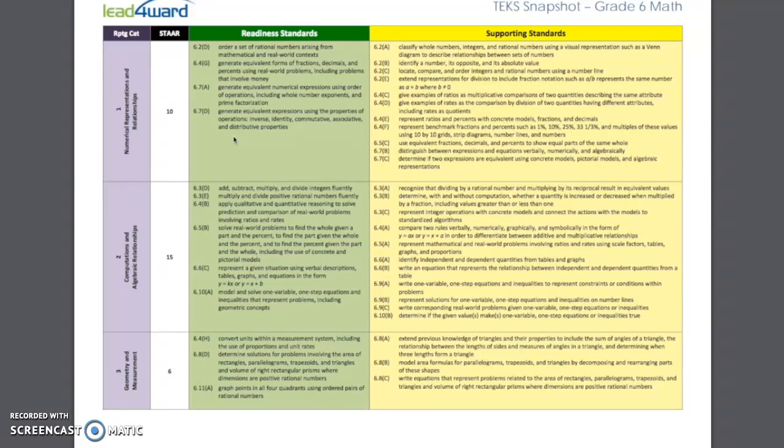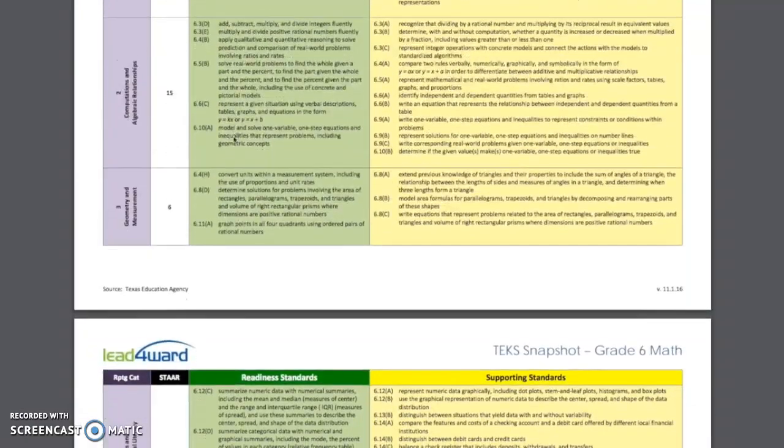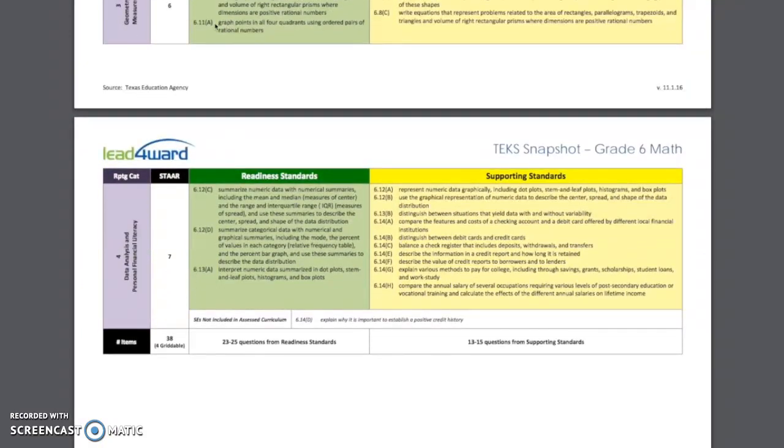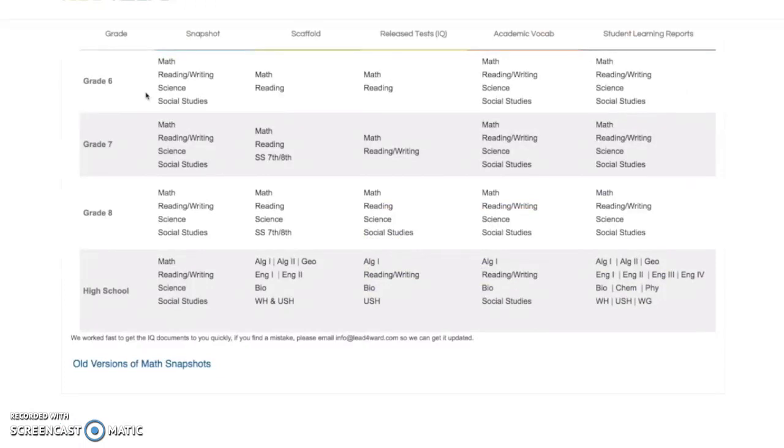Now, the companion piece to the snapshot is really the one that we want to spend some time looking at, and that one's called the Student Learning Report. So let's go take a look at it now. We're back to the resources page, and to find the Student Learning Report, we just go to the opposite end of this page, and we're going to pull up a math example for this one also.